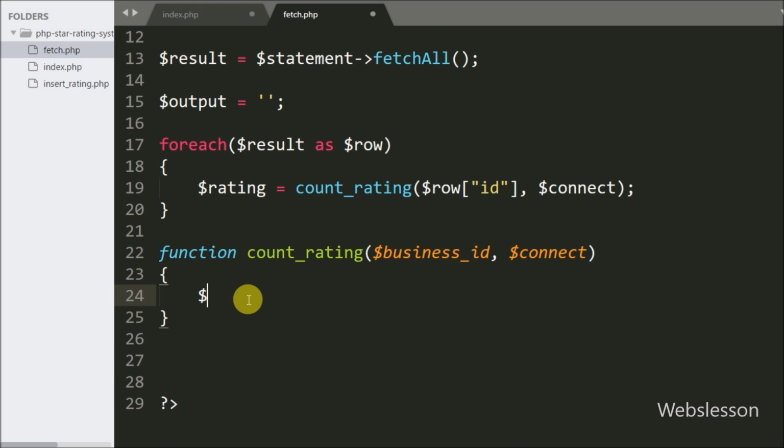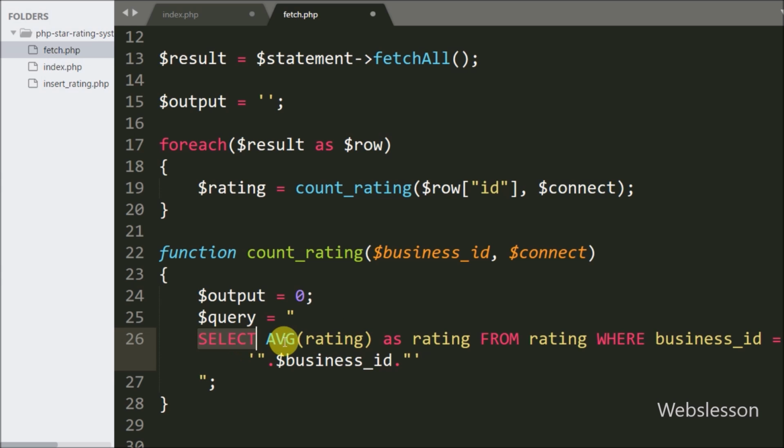Under this function, first we define the $output variable equal to 0; under this variable we will store the particular business rating. After this we write the $query variable equal to select AVG(rating) as rating from the rating table where business_id is equal to the $business_id variable. This is a simple select query which returns the average rating of a particular business.